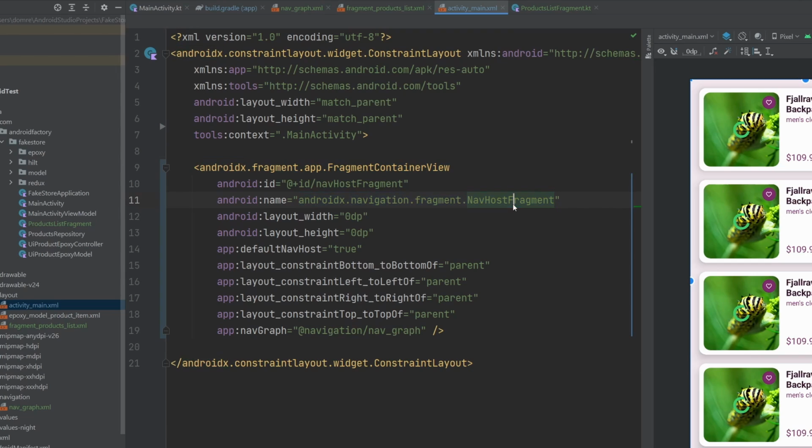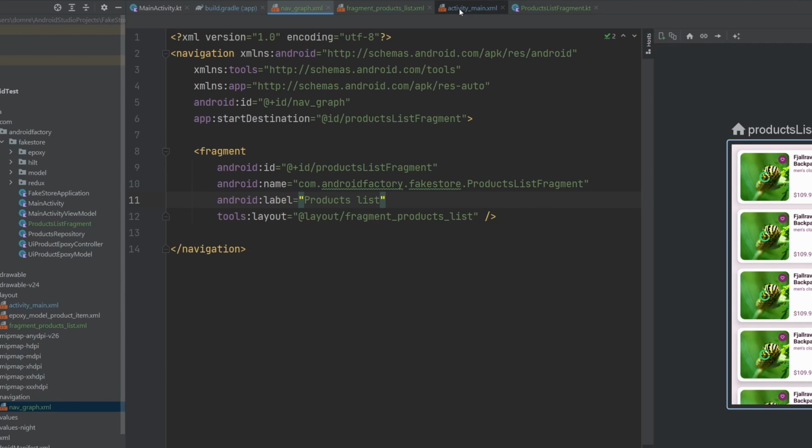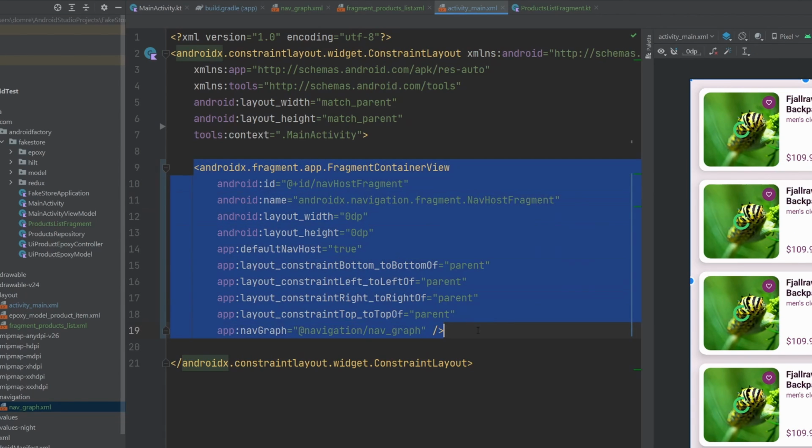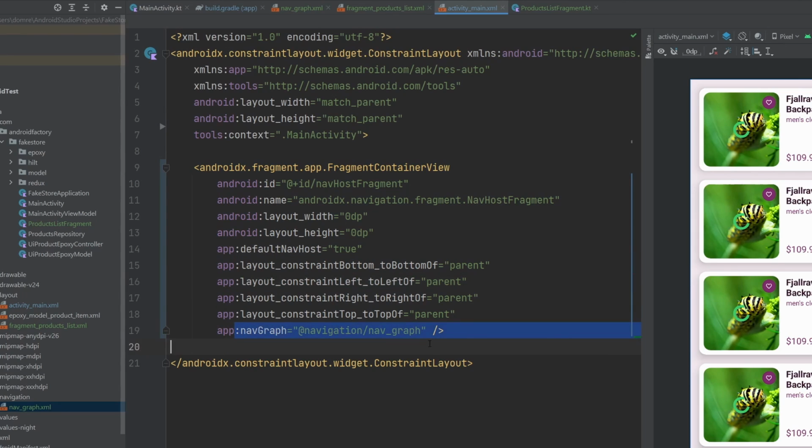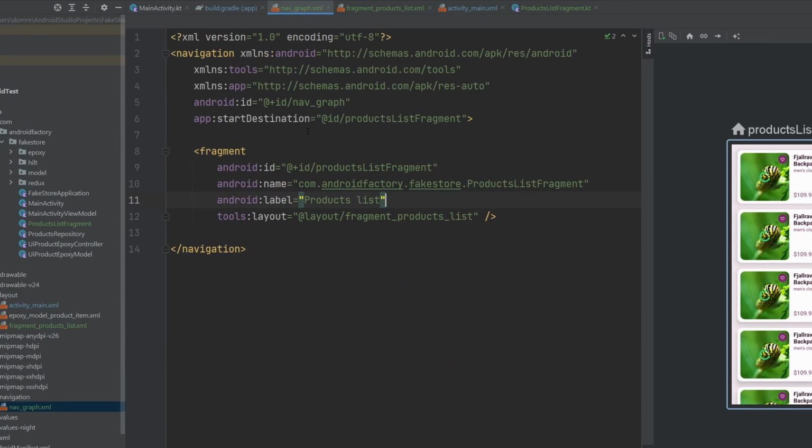The name here points to a particular implementation. This is a nav host fragment. This is something, again, that comes with the library. We tell it 0dp for height and width, and then we go ahead and constrain it everywhere. We tell it the default nav host to be true. It's kind of boilerplatey. I would just expect that this would be the case. But anyway, this is also an important attribute here, the nav graph. We point it to the nav graph file that we had defined, right? The one that we created right here. So now we're kind of syncing things up. We're telling the activity, here is a container view, and basically operate with this nav graph, and now we can define all of our stuff in here.